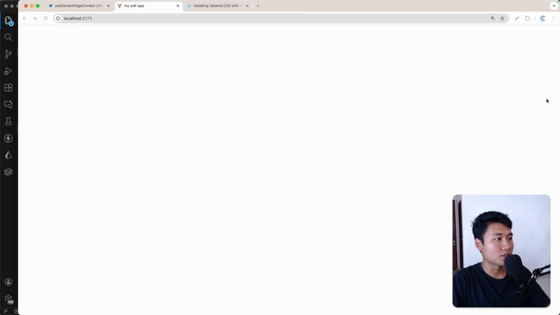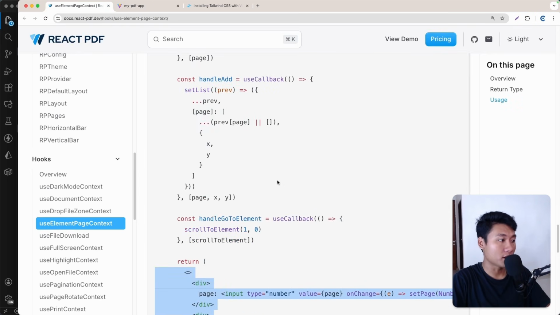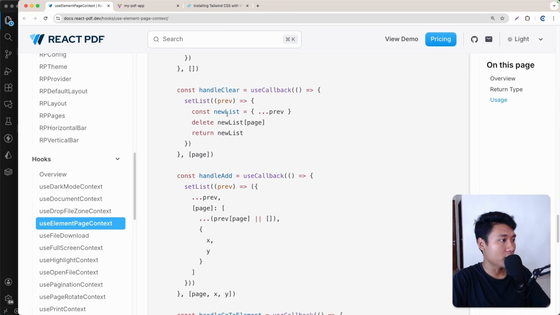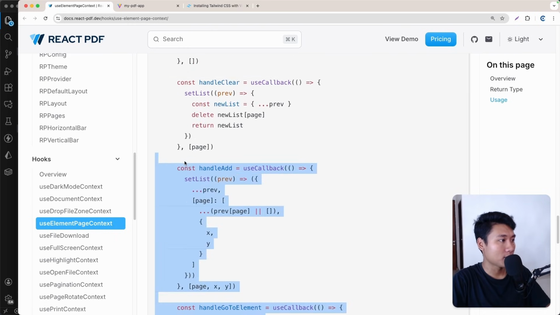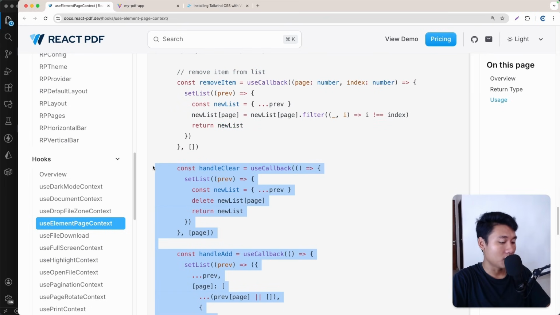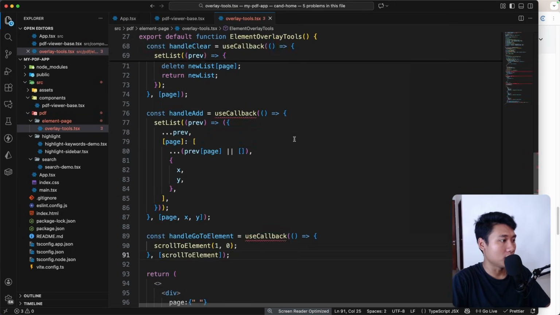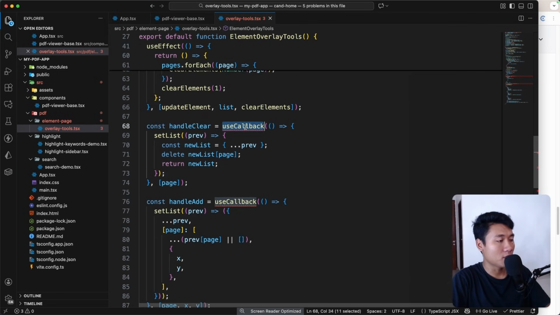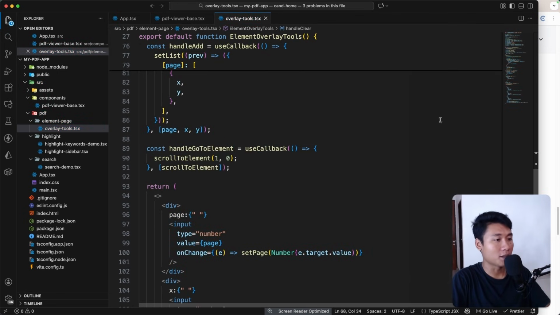Or I think I can just go back to documentation and then try to just copy and paste all the function. So here we have the handle clear, right? Handle add. I'm going to copy everything. Here we go. Copy that and just paste that to here. Nice. So we have this use callback. We need to import that from the React. And here we go. Everything is applied.